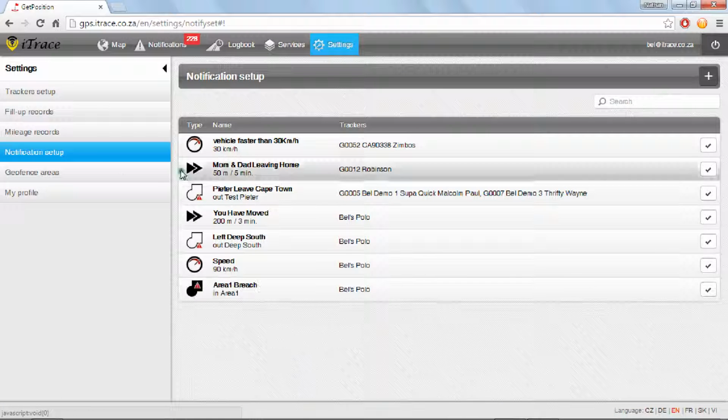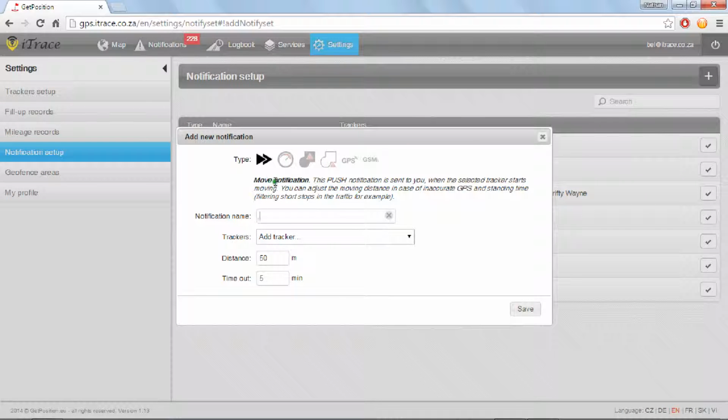Simple as that. If you want to add another type of notification, just click on the plus sign again. Over here you can add a movement notification. This will alert you whenever your vehicle moves. Obviously you just add in a name, something that you'll recognize when a notification pops up on your phone. Set the distance and the time, and of course add the tracker in question.